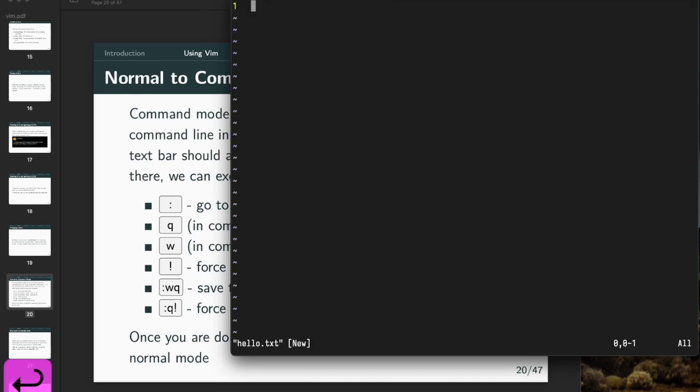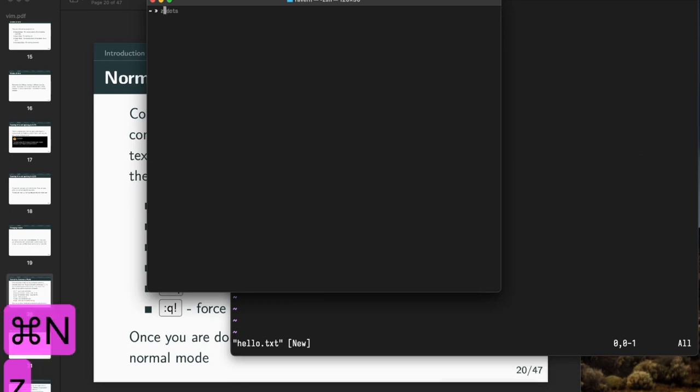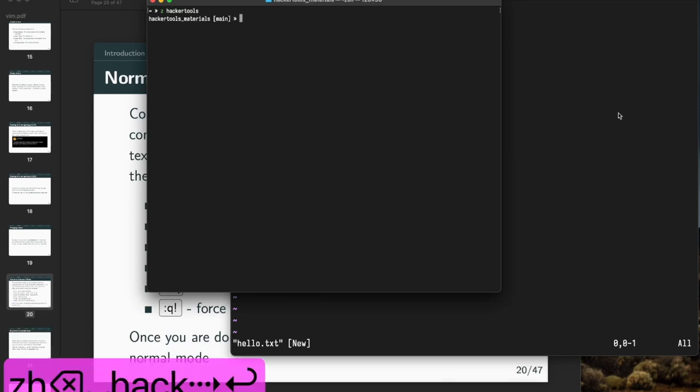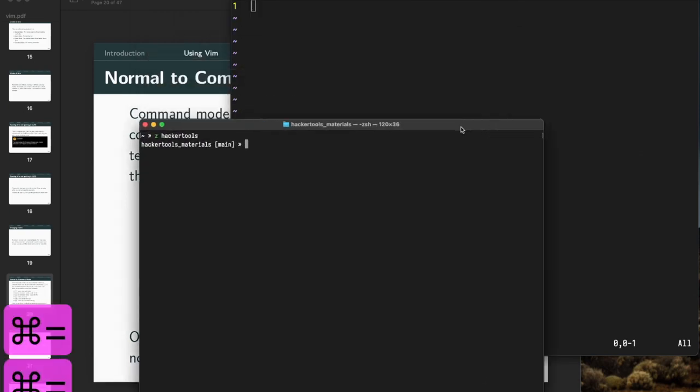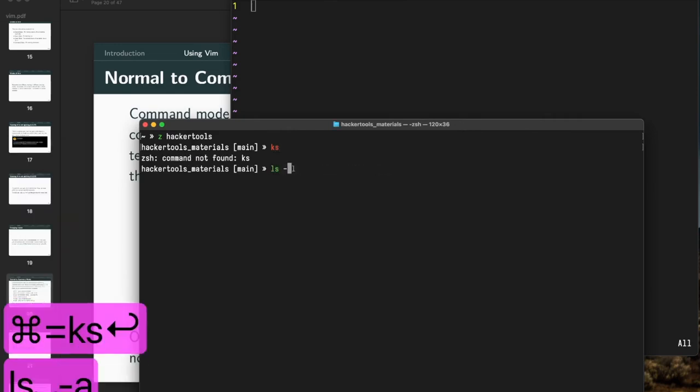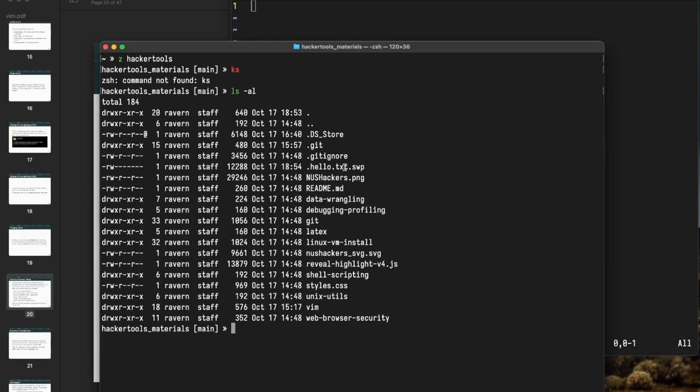So right now, if I go to the same folder and I list, you can't see the file there. There's no hello.txt. There's the swp there, which means temporary file. This is slightly more advanced, but basically Vim maintains a temporary file to store whatever your changes are. So this is not hello.txt.